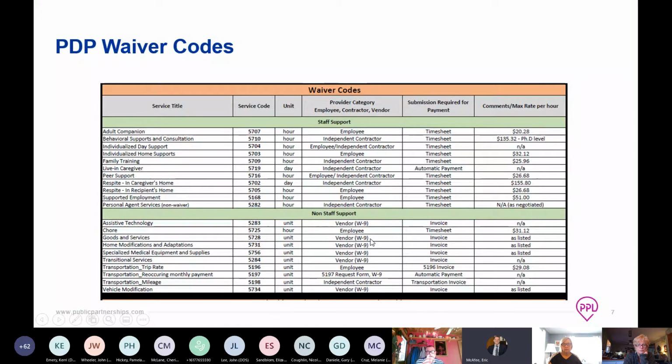So how do you all submit invoices on behalf of agencies, vendors, and participants? That really falls on you, versus timesheets. With those hourly services, how does an employee, an independent contractor, or an agency go in and submit their hours to us electronically, and then how does the participant or employer approve those? So again, unit hour usually corresponds with timesheet. Unit of unit usually corresponds to some type of invoice.